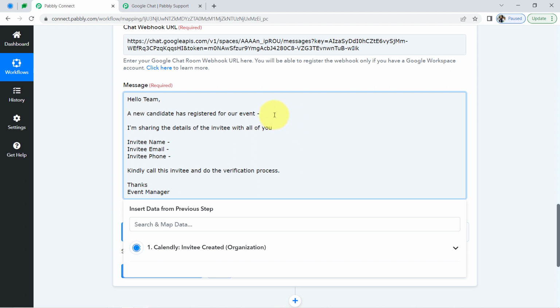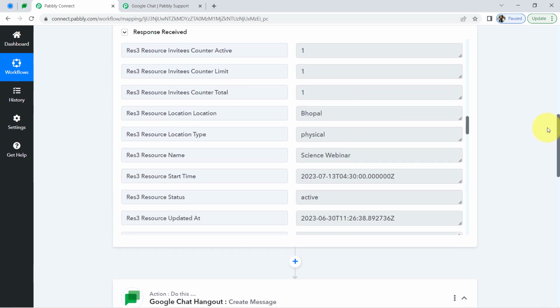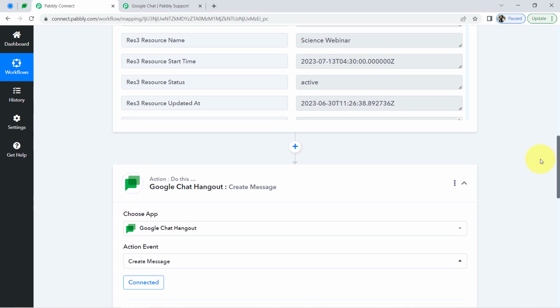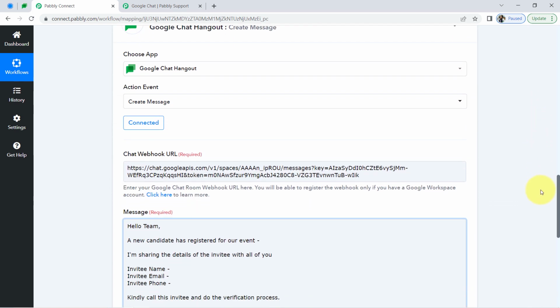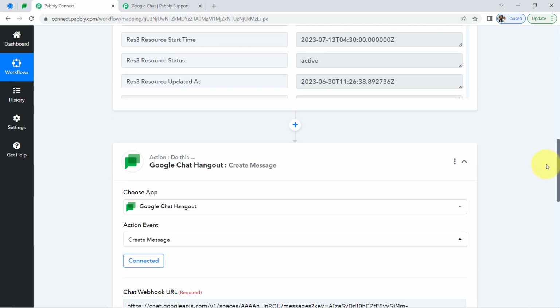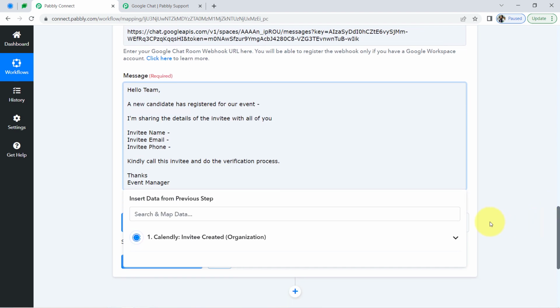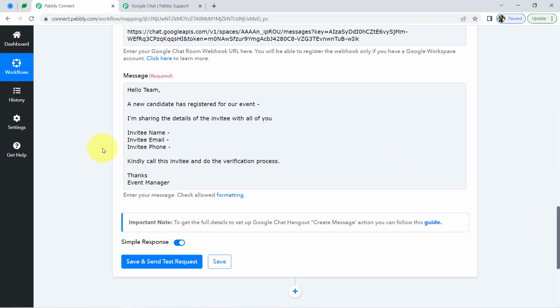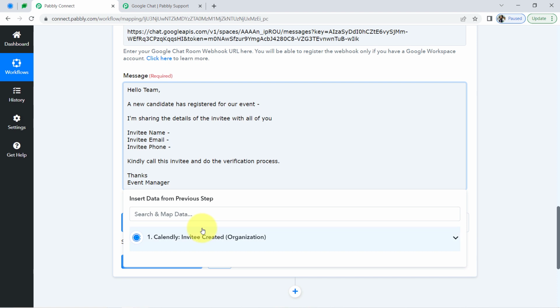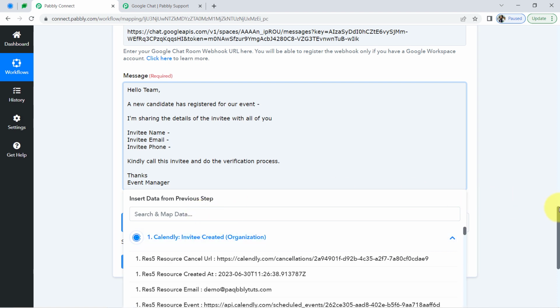So here I am going to add the event name. Now from where I am going to add these details? Remember, we have just captured the details in our previous step. And the interesting thing is I don't need to manually copy this data and paste it here. I'm going to map this data, and mapping is very simple. When you click on this field, you will find the above data here in the drop down.